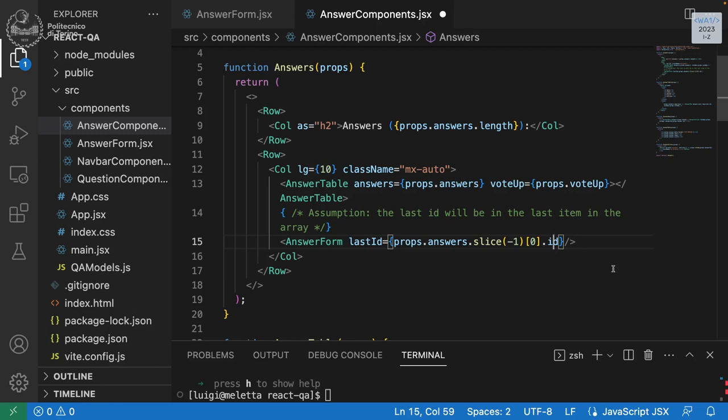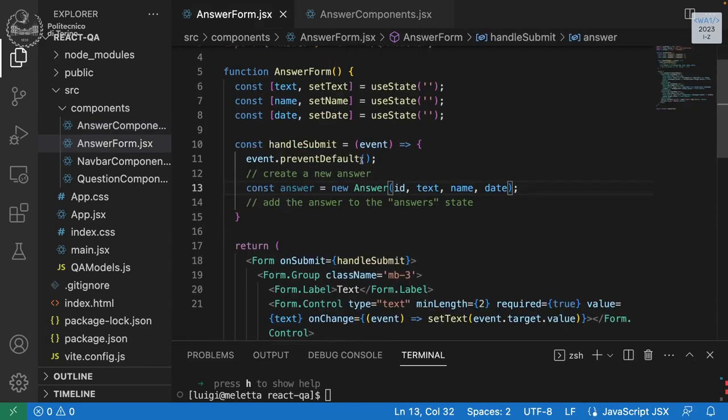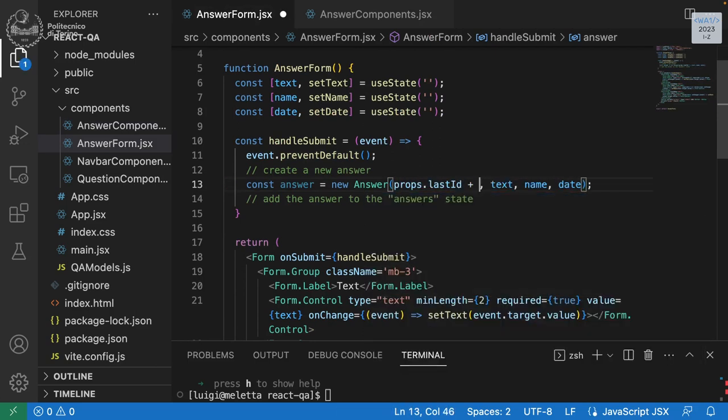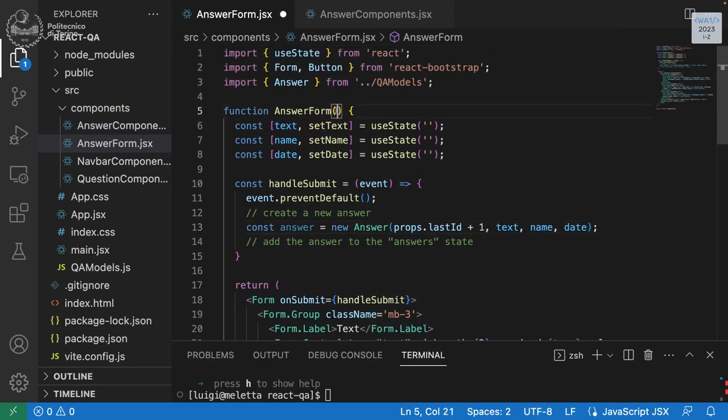And we can do it with sort, for instance. But we don't want to sort the answer, so it's tricky. So let's rely on this assumption and use this. So we have this last ID as a props. And so here, we can say that this is props.lastID plus 1. And we need to add a props here. Okay, so we now have a reasonable ID with that assumption and the full answer.